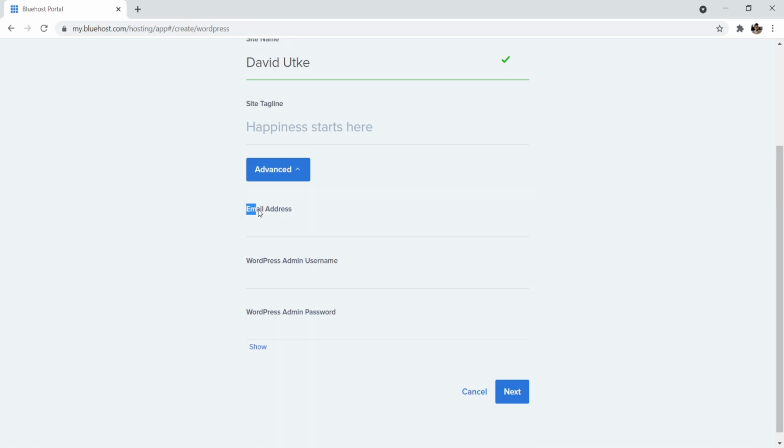Now, the email address is important because if you ever forget your username or your password, it's going to be sent to this email address. So it is important to put something that you actually use and check on a regular basis. Anyways, go ahead and fill out this information. Okay, so once you're ready, go ahead and click on next.